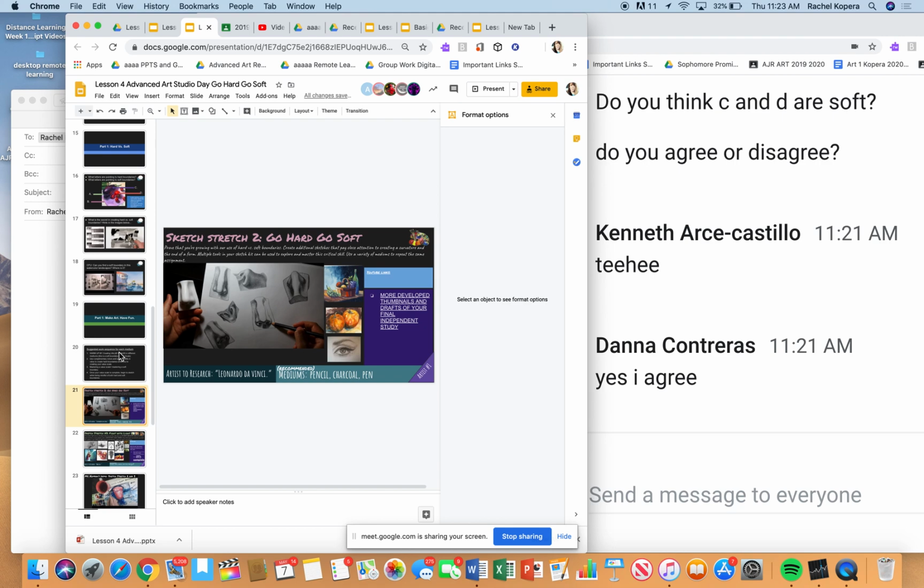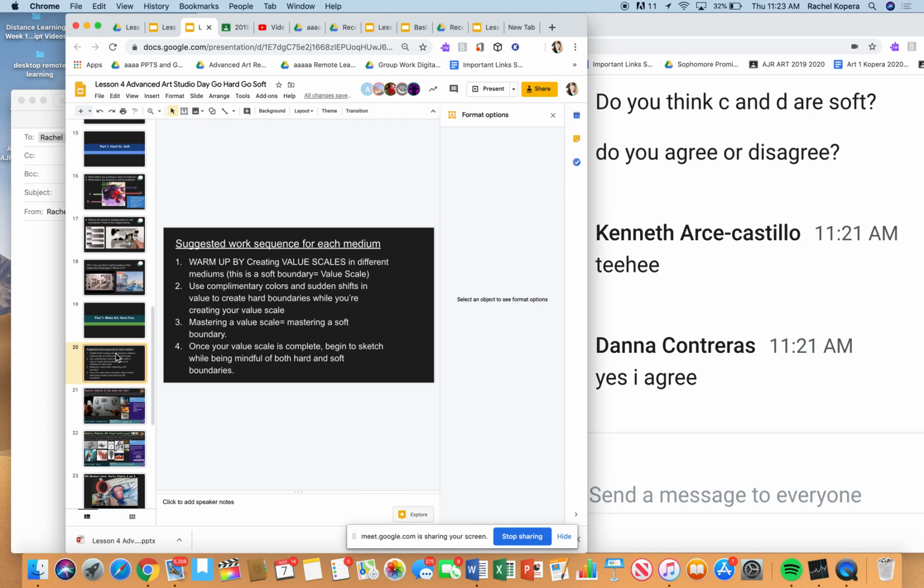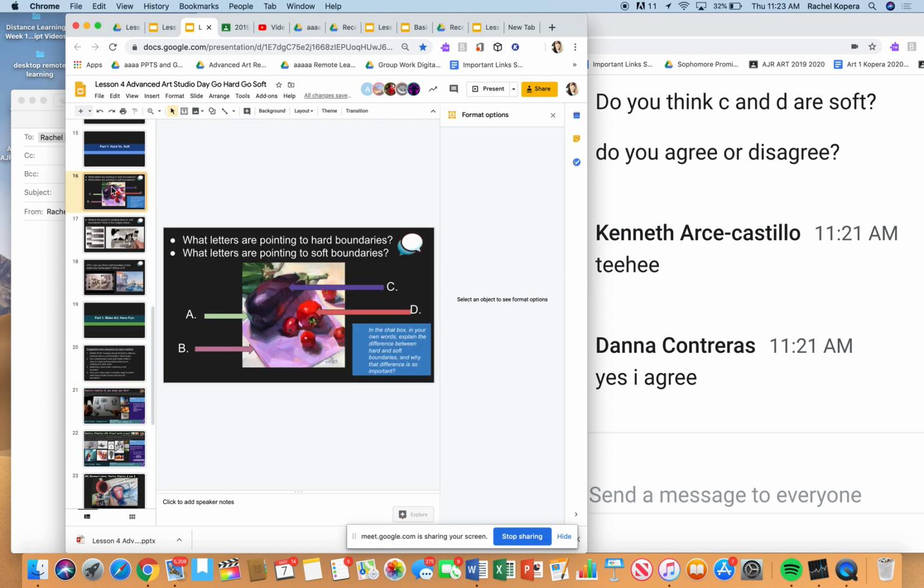Okay, so everyone should have your art supplies out. So what I want you guys to do is warm up by creating different value scales. This is very interesting to me that there was a pause when we were talking about hard versus soft. Not everyone knew the answer to this. So what I want you to do is create sketches where you label the hard versus the soft boundaries.